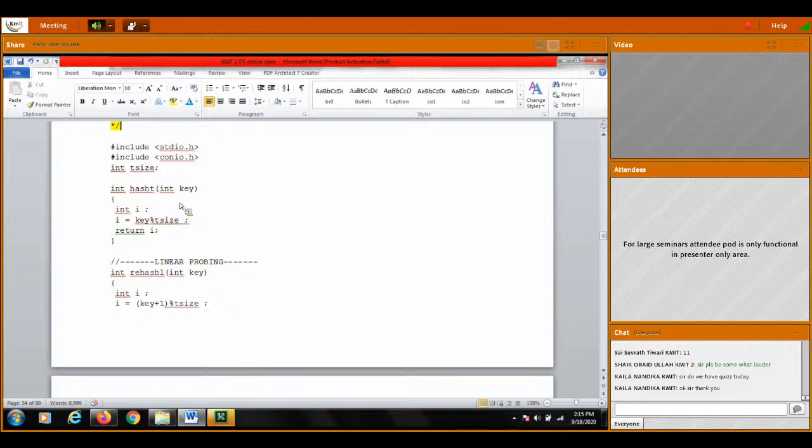But whatever the hash function you are using for inserting, the same hash function you have to use for retrieving. Whatever hash function you use for insertion, the same hash function you have to use for searching an element, or retrieving an element, or updating an element, or deleting an element. For example, in this case, you want to search 23. So then you have to apply the same hash function technique, 23 mod 10.